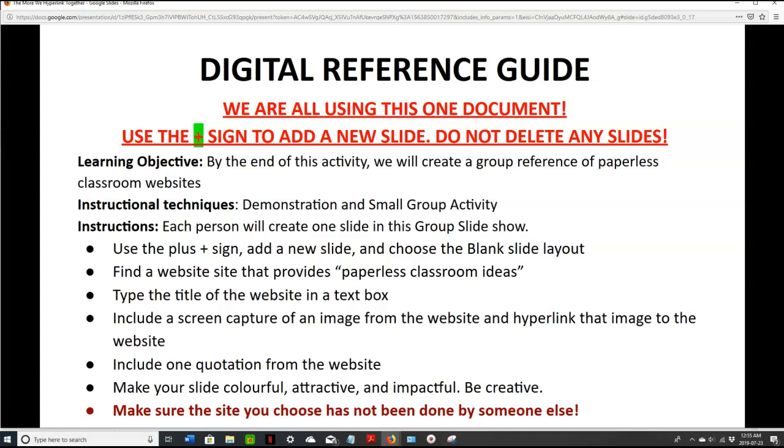Instructions. Each person will create one slide in this group slideshow. Use the plus sign, add a new slide, and choose the blank slide layout. Find a website that provides paperless classroom ideas. Type the title of the website in a text box. Include a screen capture of an image of the website and hyperlink that image to the website.